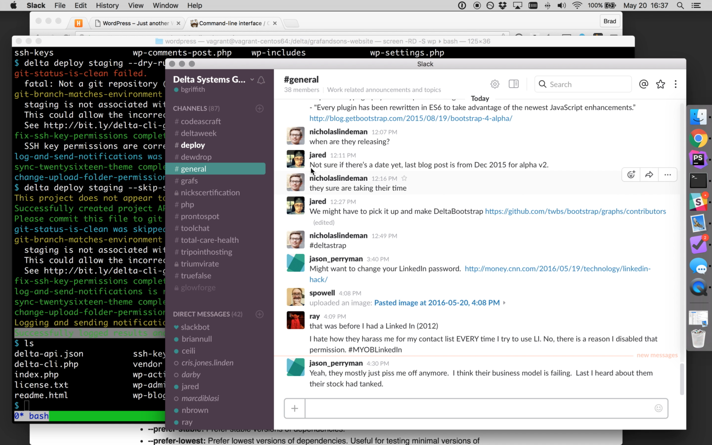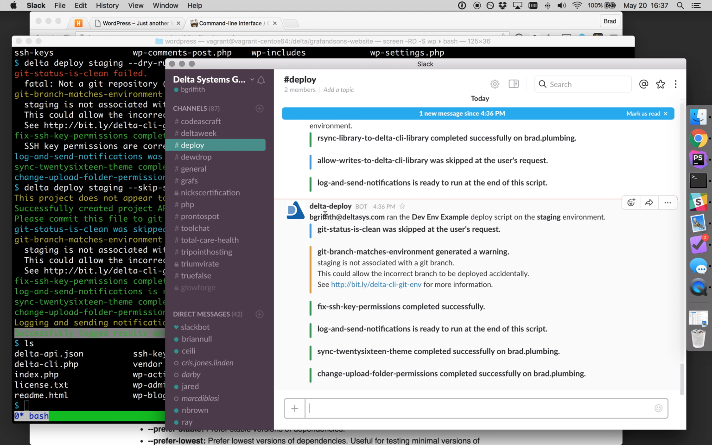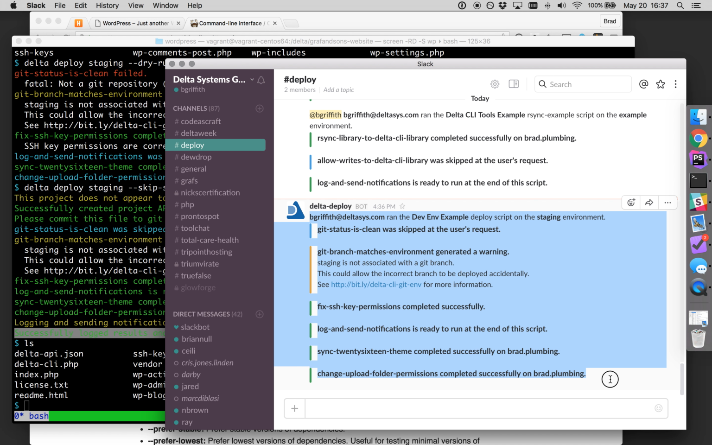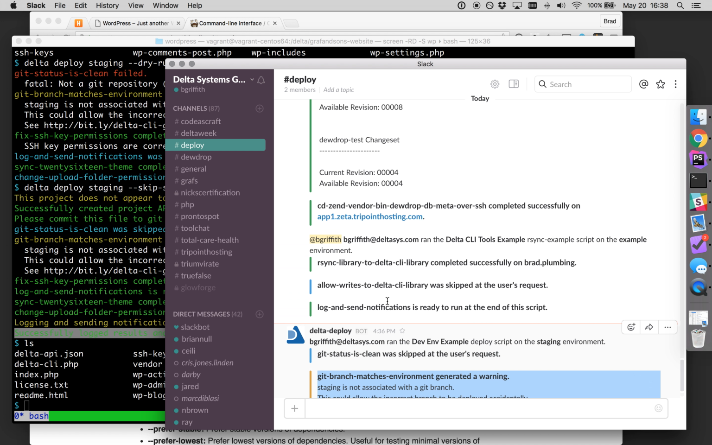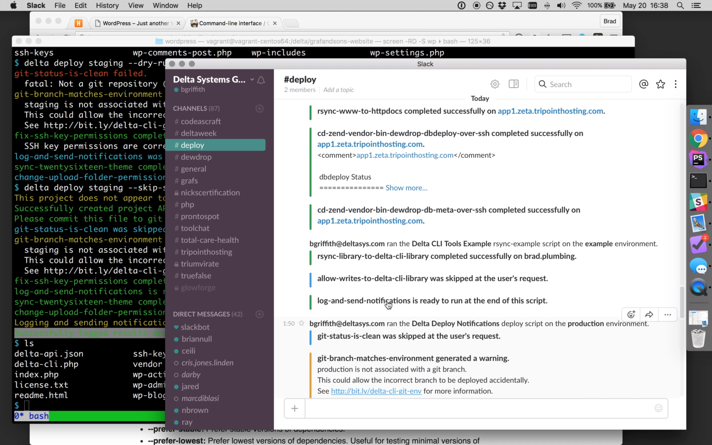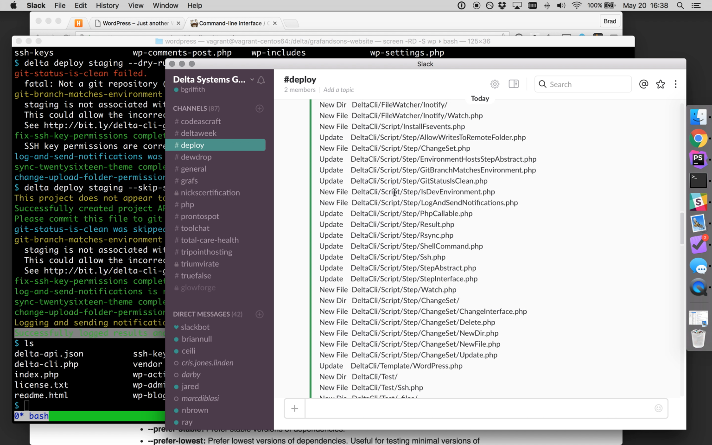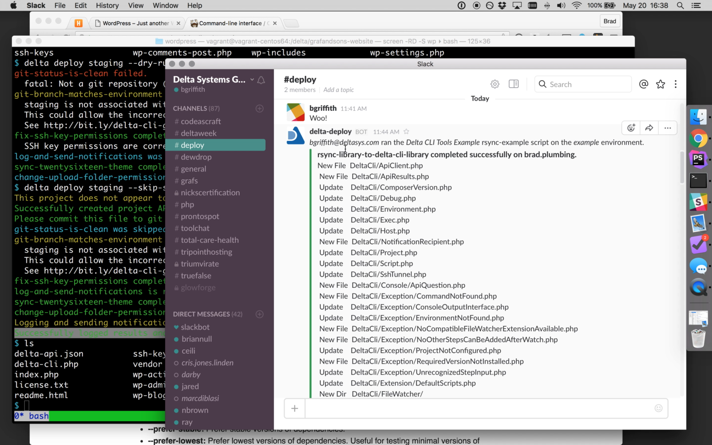So if I hop over to Slack and I go to the deploy room, we can see here that it logged all of these steps, and it even tells me when one was skipped. So the git status is clean, that was skipped here. It shows the warning that I haven't set up my Git branch on the environment and all of that as well. So I can get a very good feel for what actually went on with this sync. Now, if I had had actual file changes on the rsync command, those would show up in Slack too, as you can see here from an earlier run.